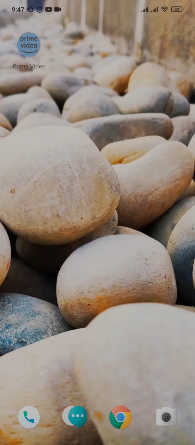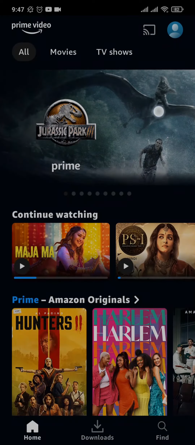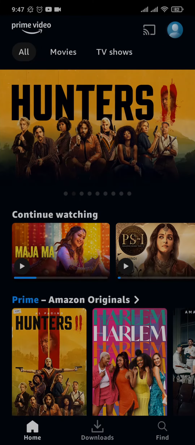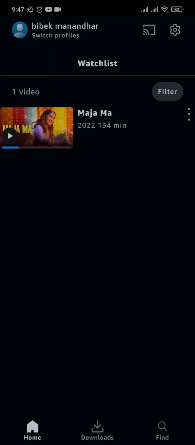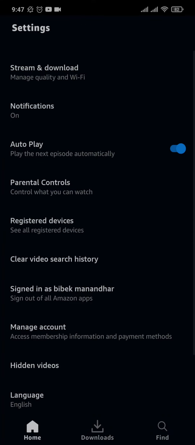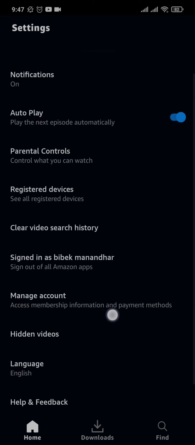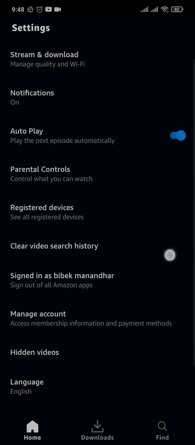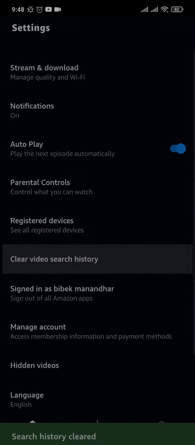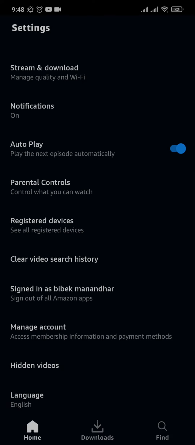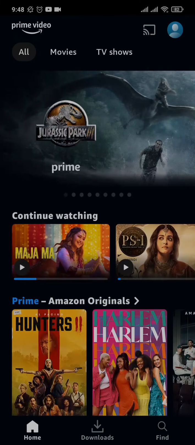For that, you can just open up your Prime Video app. Now from the home screen, tap on the profile icon on the top right, and again head over to the settings option on the top right. On the settings page, you'll see tons of options that you can choose from. You just tap on clear video search history. Once you do, your video search history will be immediately cleared. So that's the first step.